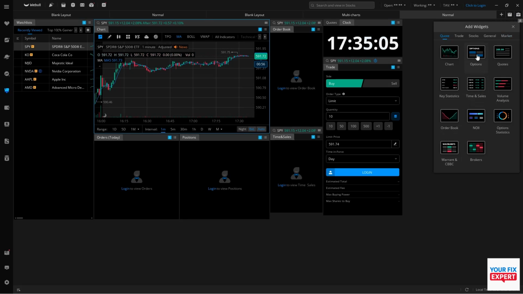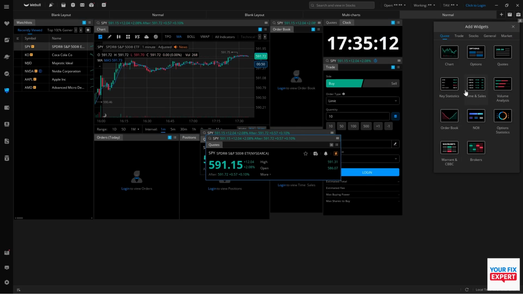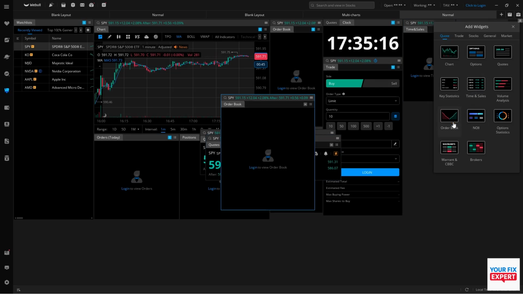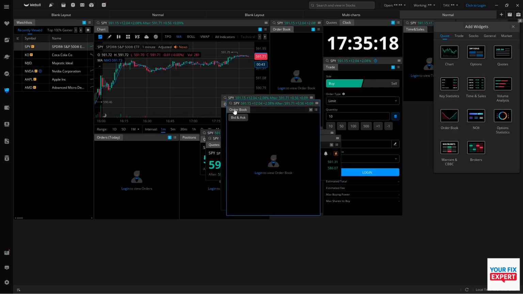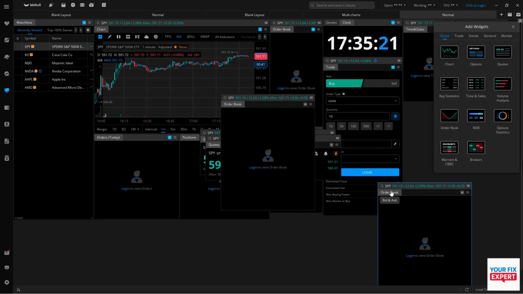And you have a ton of widget options. You can just double click on whichever widget you want to use and you can just position them wherever you need them. And that's how you can easily customize your Webull desktop app to your specific needs.